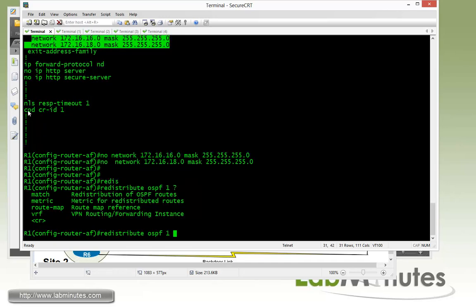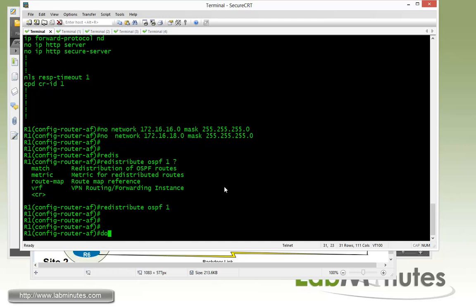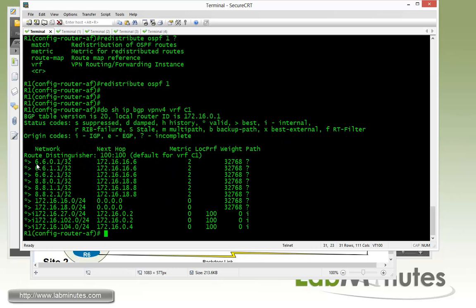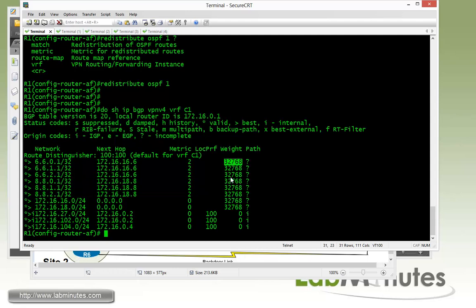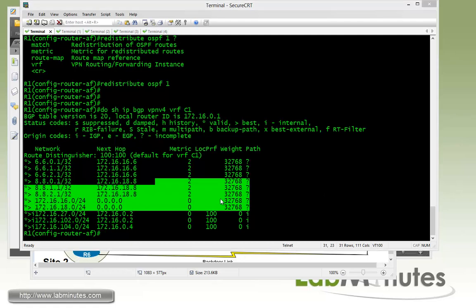1. And since we're not supposed to be messing around with the metrics, we're just going to hit enter right here. And then if you do show ip bgp vpnv4 vrf C1, we should be seeing all the OSPF routes that have been redistributed right here, R6, R8. These are all local routes because we can identify them based on the weight value. And we also see the directly connected subnet as well. Okay, so redistribution is working.